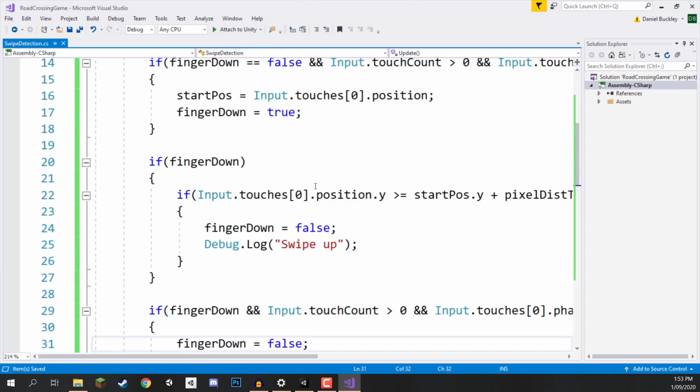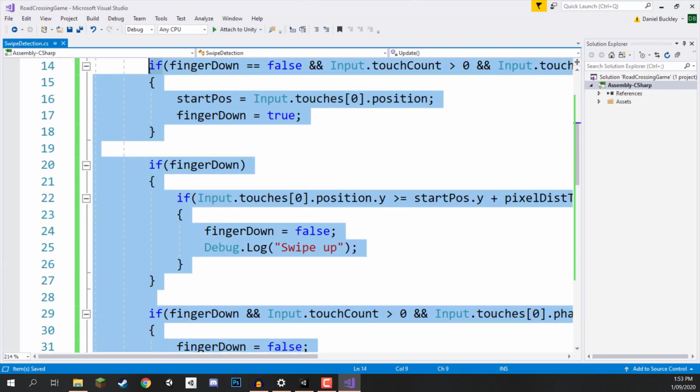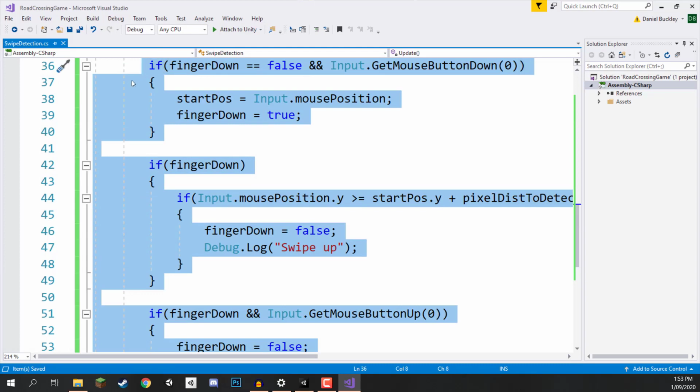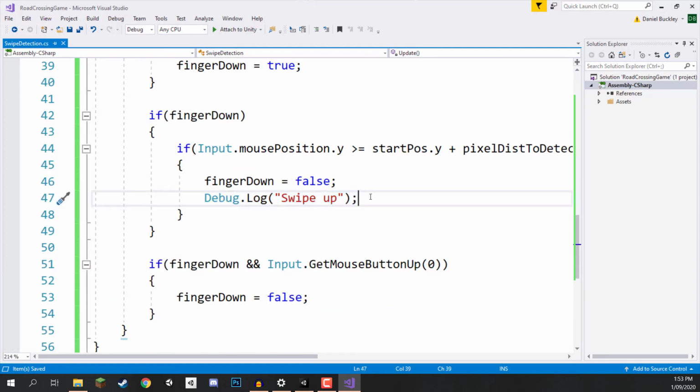And remember that we are creating two sets of code here, one for touch inputs on a mobile device and one for using the mouse for testing it out here inside of Unity. Okay, so we've got swiping up done. Now in the next lesson, we are going to be working on getting swiping left and swiping right, as well as having our player actually move around when they have been swiped. So I'll see you all then in the next lesson.